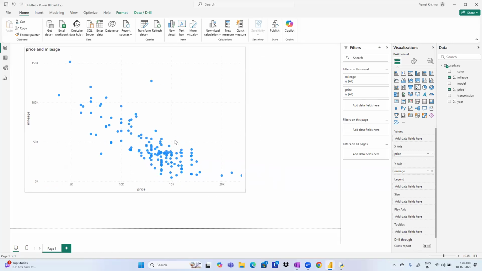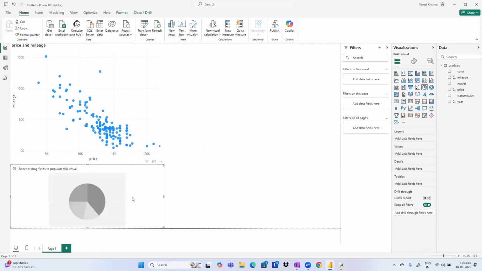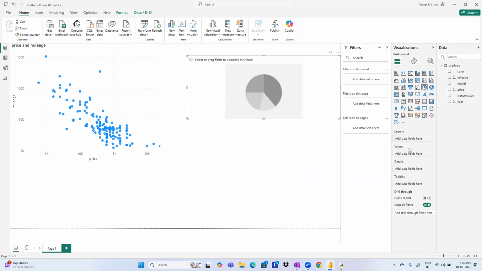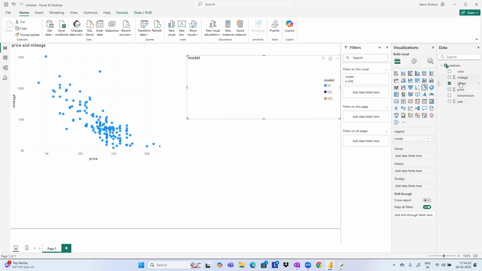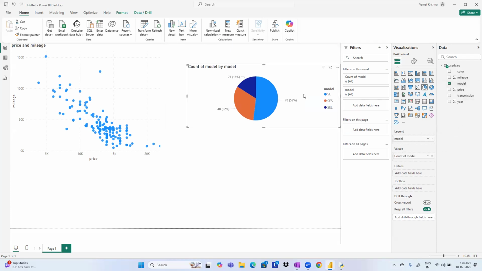Every time you cannot say that an x-axis and y-axis will be there. For example, if we take a pie chart here, a pie chart does not have any x-axis or y-axis. You have to understand the meaning of legend. Legend is there here, here, and here also. A legend is nothing but a group, and values are how many cars there are. So it shows that SC model cars are 78, SCS model cars are 48, and SEL model cars are 24.